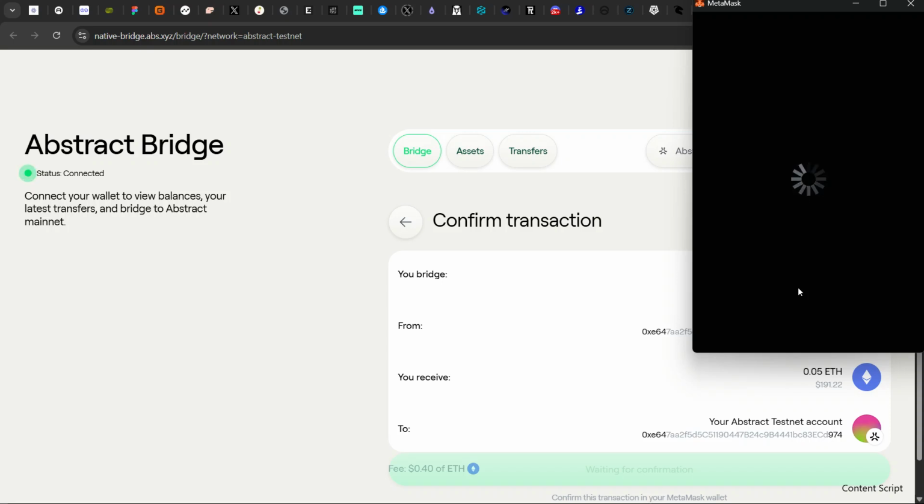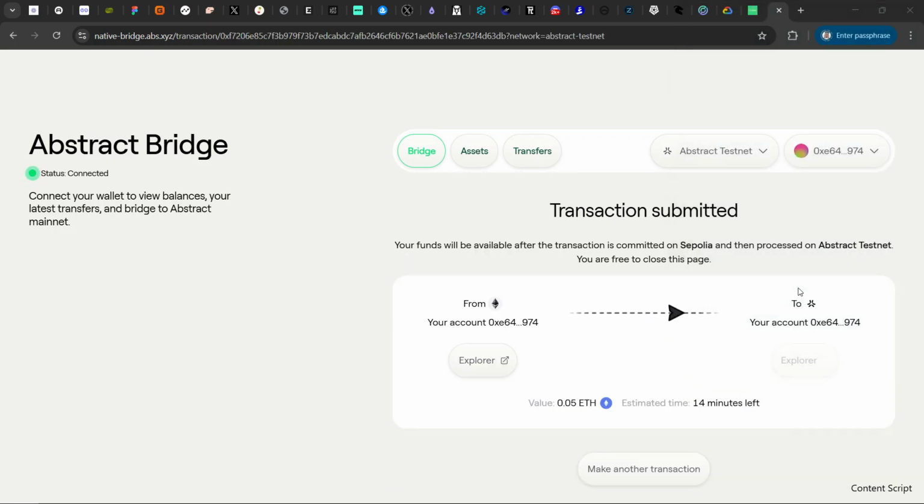So we have clicked on confirm. We are waiting for the transaction to process. Now the transaction is processing. It says it will take 14 minutes for it to move from Ethereum Sepolia to Arbitrum, I beg your pardon, to Abstract. So we have to wait for 14 minutes to continue.